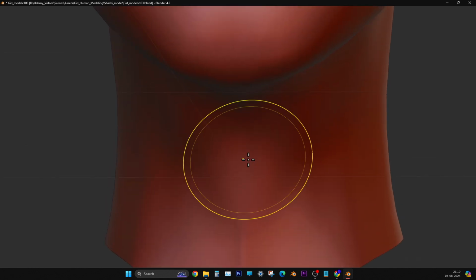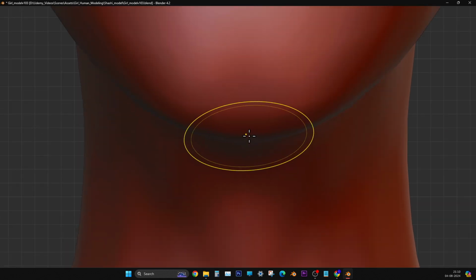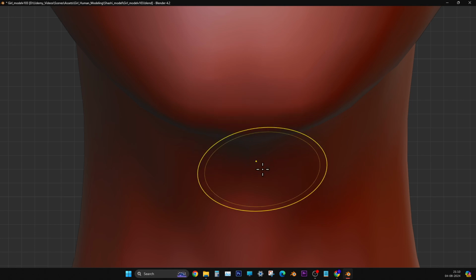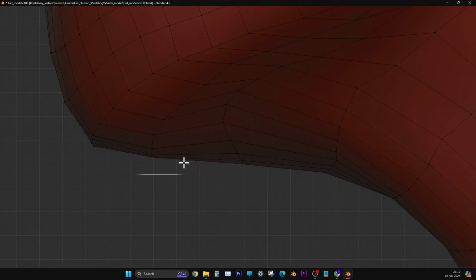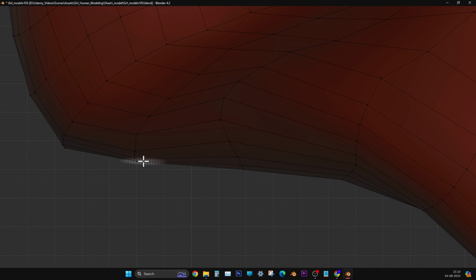Right. Maybe slightly we can make it inside. Let's go to side view and check it. Okay, here also we can make it inside.